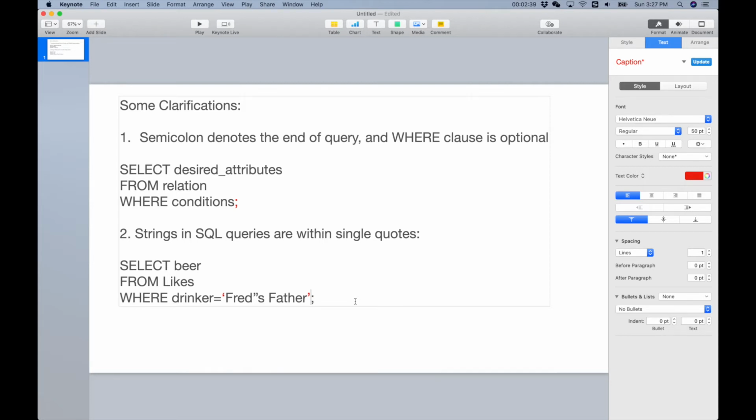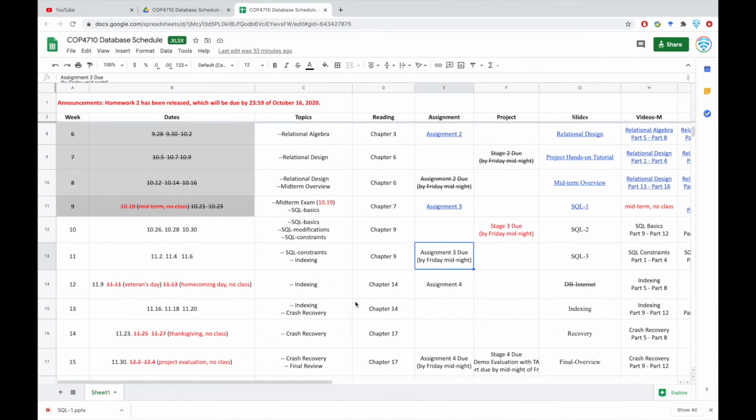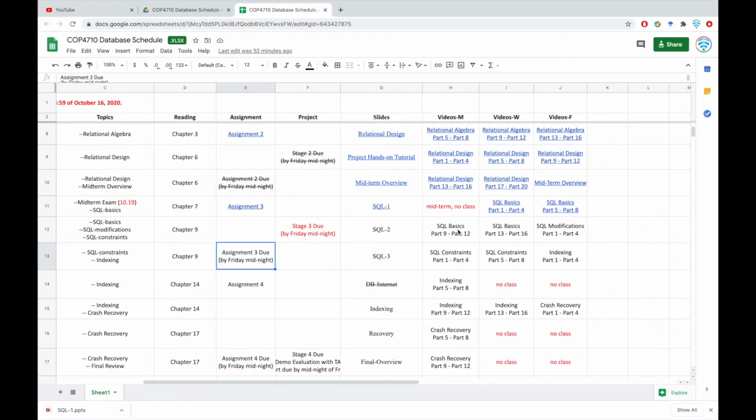Okay, so for the schedule this week, we plan to finish the SQL basics. We have two classes on the SQL basics, and then we also plan to finish the SQL modifications. Generally, after we finish this week, you should be able to do your homework.